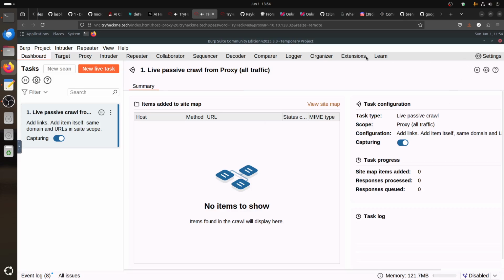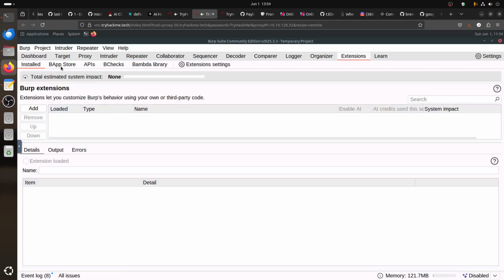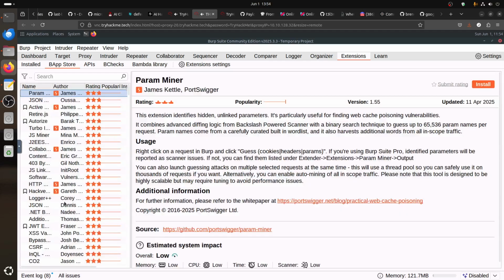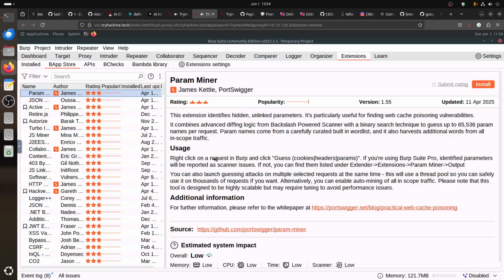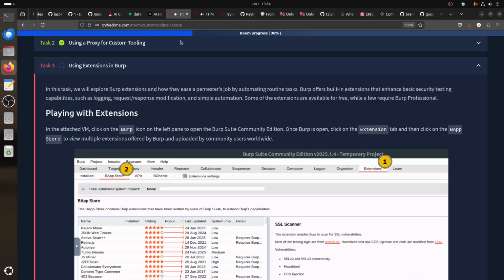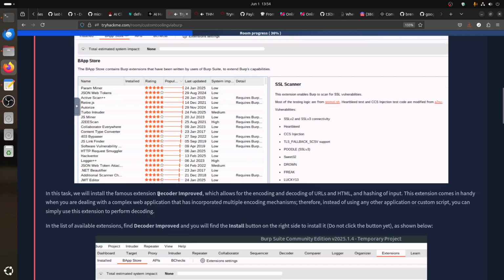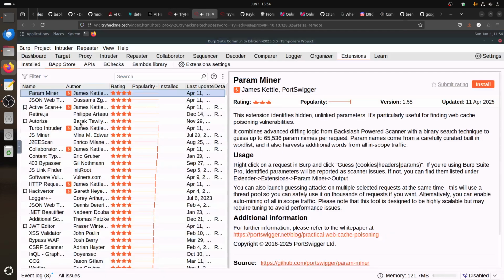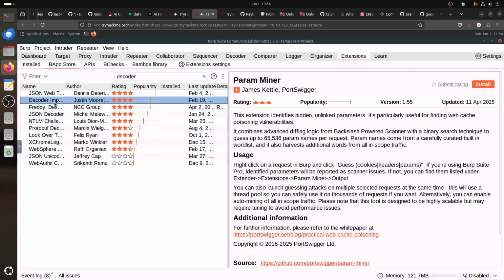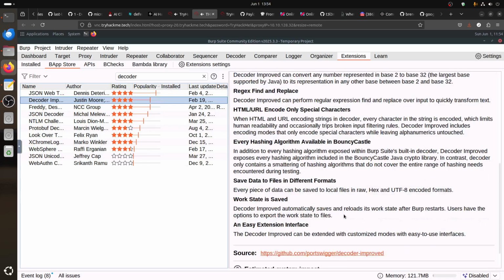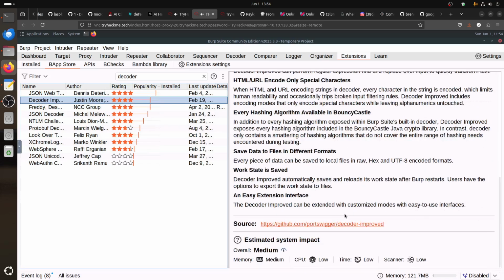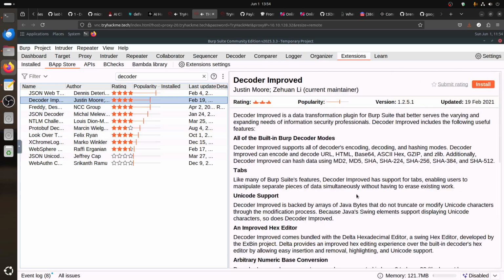So basically, they tell you that whenever you come to extensions, you go to the BApp Store and look for whatever you want. Which one is the one TryHackMe is trying to tell us to install? Decoder Improved. So where's the search button? Decoder. If you search Decoder Improved, it's this one. Usually, I never installed it, to be honest. I don't use extensions, I'm still learning.